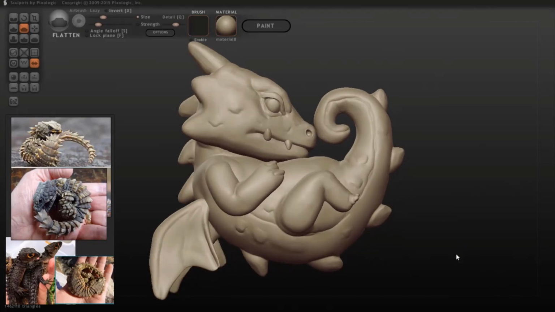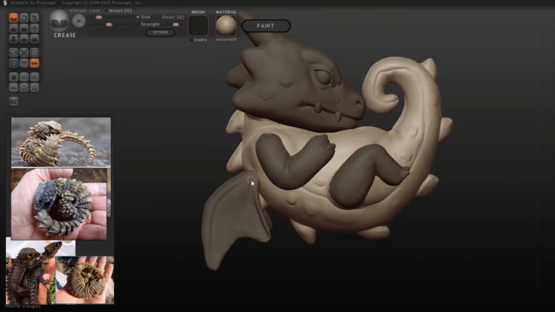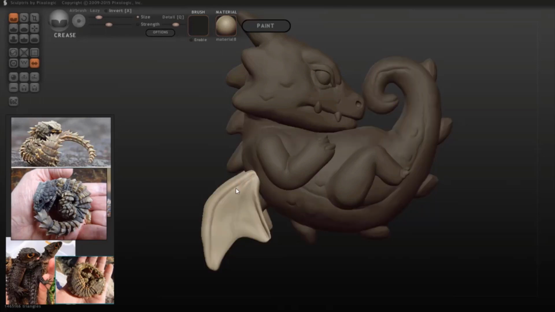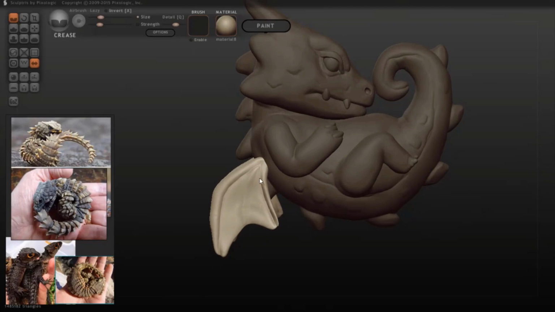Next on our to-do list for our mini dragon, I want to spend a little time on the wings here. I'm just going to re-crease this edge here and bring it all the way down, and for the other side as well, the crease brush. Okay, lower my strength on the crease and drag down this side of this, I guess, spine. Not sure what that is actually, just a dividing piece.